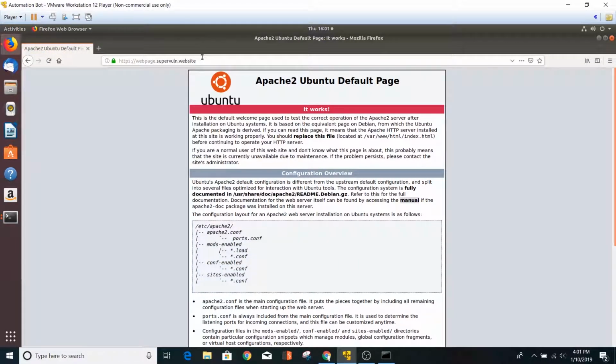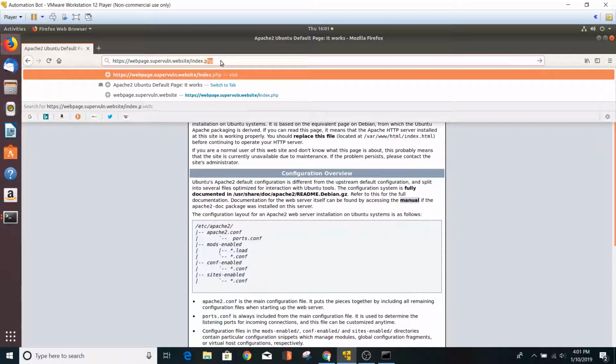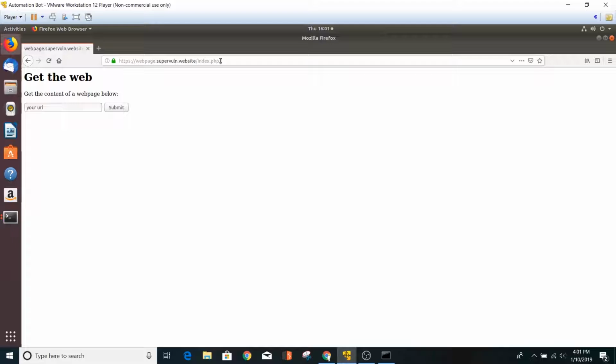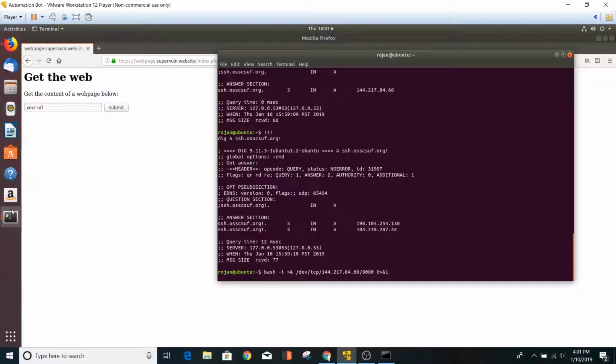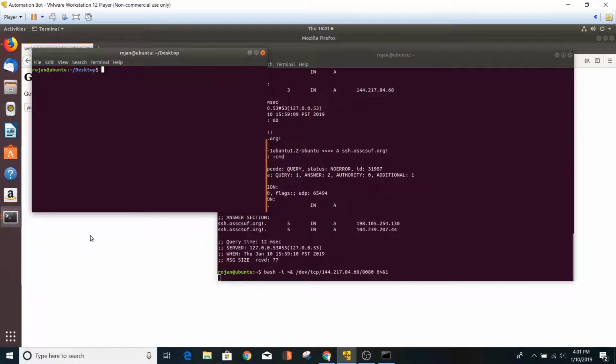So now this is like that. I believe if you check the CTF, I told you to go to index.php. So here we are. It says get the content of a web page below. So what is this doing? I want to see how this works, right? First thing is we don't know how the feature works, so it's super important to understand how the feature works. Now if you remember, let me exit out of this shell.